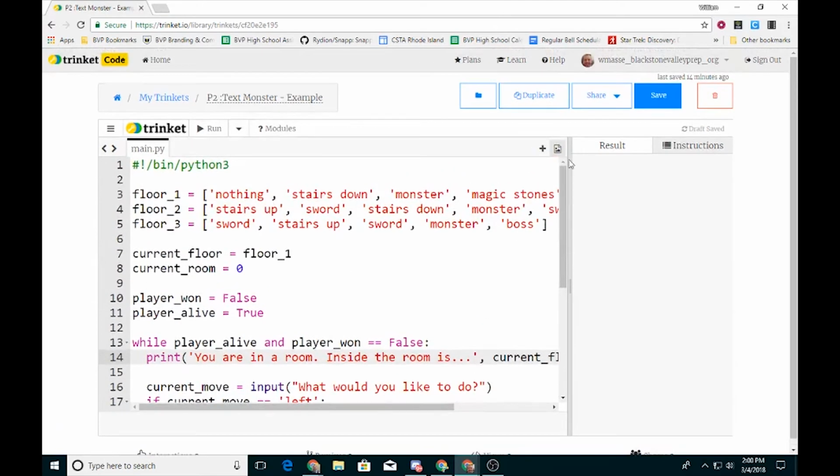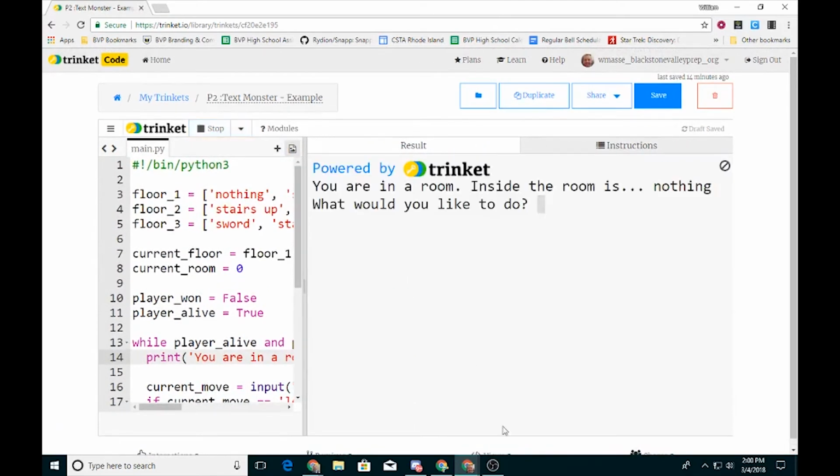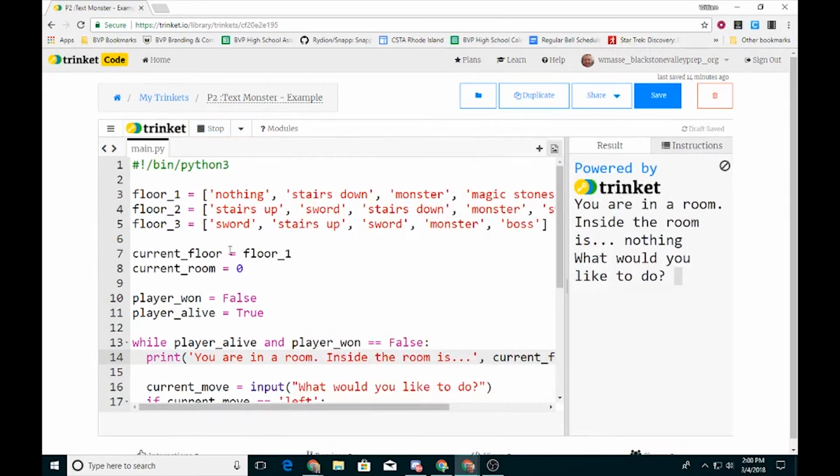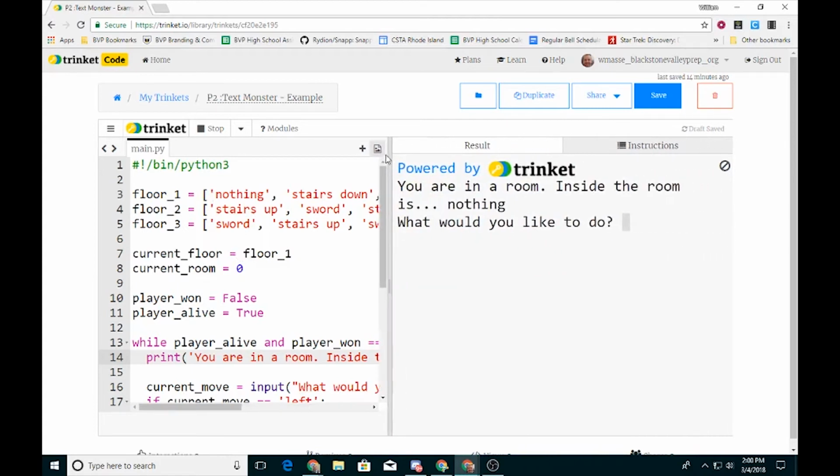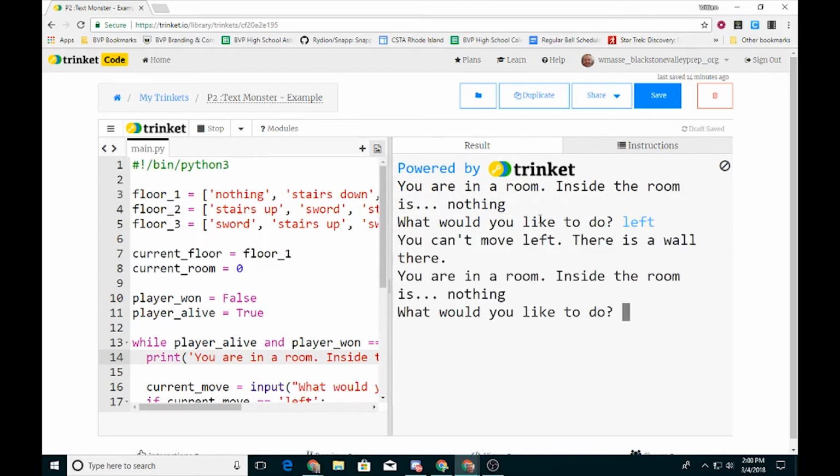I think we could try this out. So you're in a room. Inside the room is nothing. And this makes sense because we're starting off in room 0. So now, what would you like to do? Let's try to move left. And it says you can't move left. There's a wall there. Good. So it worked. We can't move left.